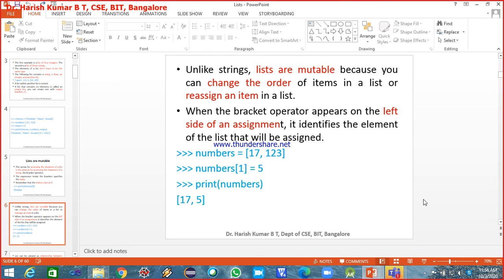Next, I told you that lists are mutable, and I have to demonstrate that, no? So I have an example for it. Unlike strings, lists are mutable. Strings are immutable, lists are mutable, because you can change the order of items in the list or reassign an item in the list, and that is allowed. So you can have a look here.